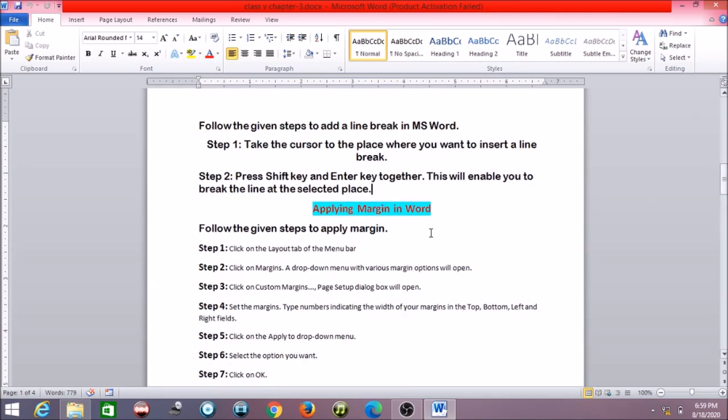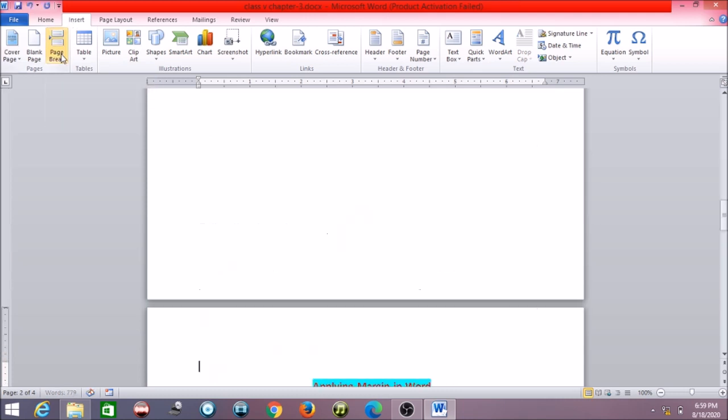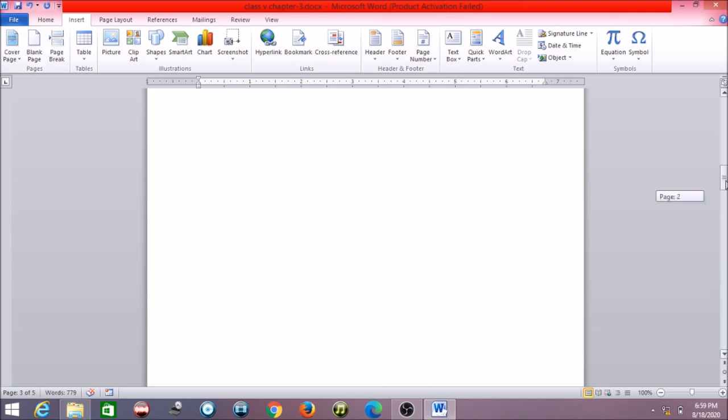Just see. Here I want to apply a break. For that I have to click here, and then I have to move on insert tab. So this is insert. Just go on insert. Here you will find page break. Just go here. Then you can see this is the page break. See, the page is broken.